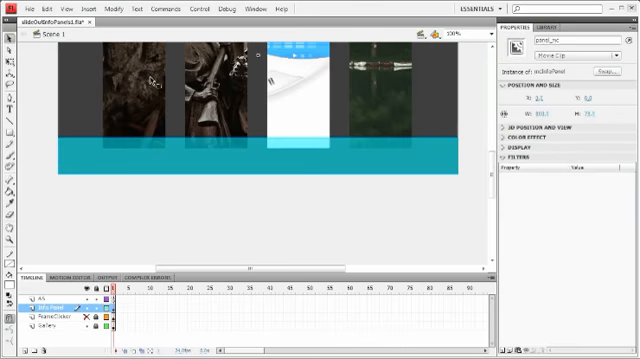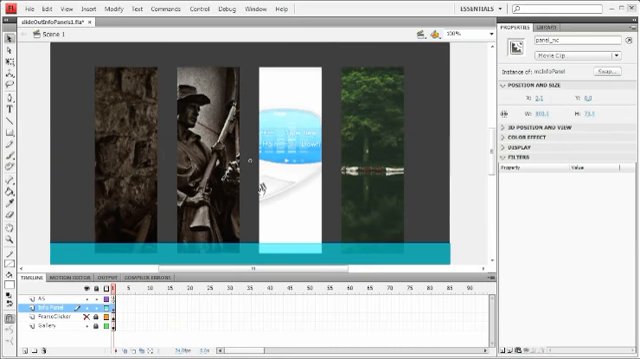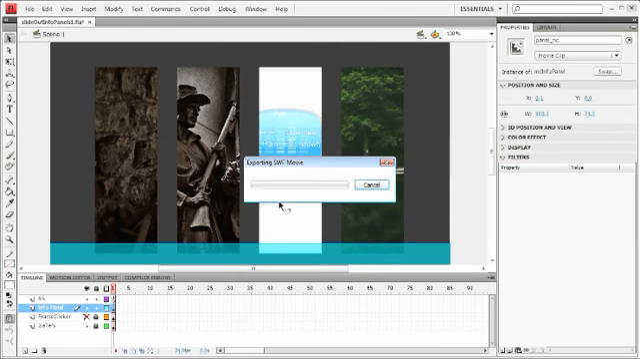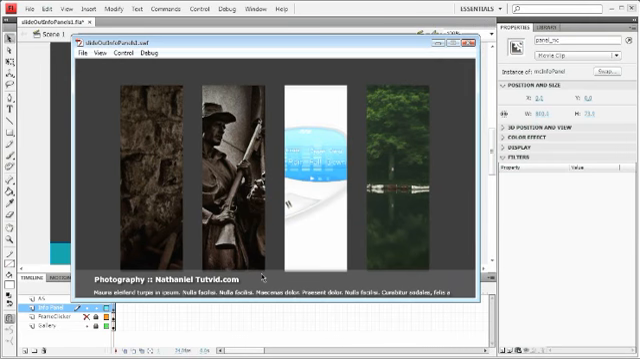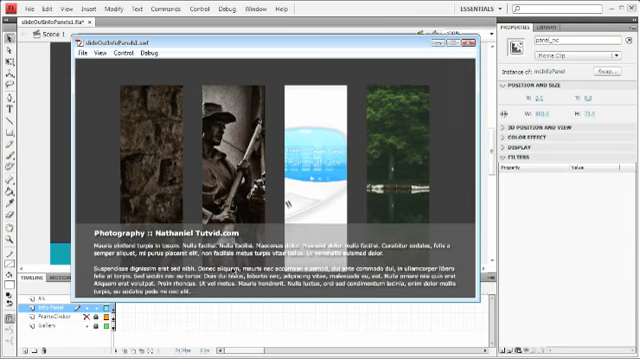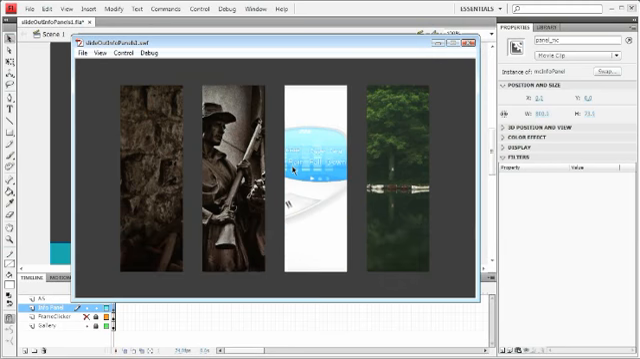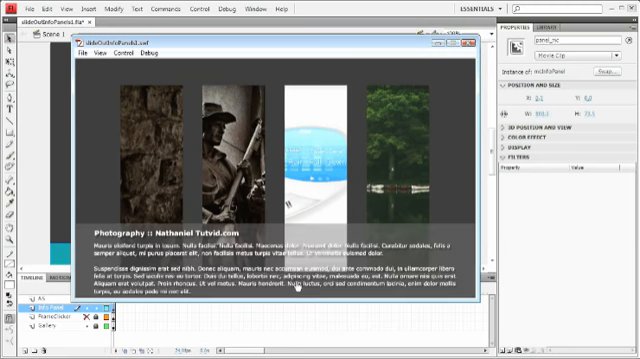Let's move back to the root level of our document. Control-Enter, that would be Command-Return on the Mac to test the movie. And so far so good, no errors. I'm going to roll over the button. Up pops a panel with our info. I roll out, and it goes right away. So you can see, pretty simple.